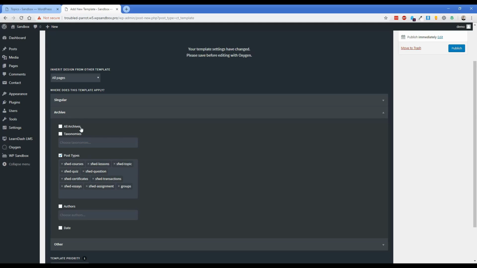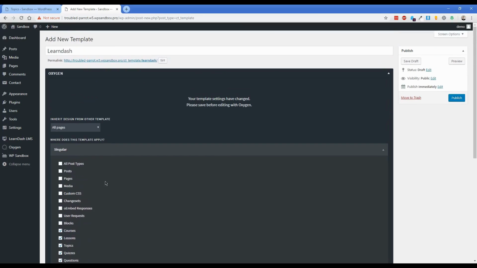So all of these post types and all of these singular items are going to be covered by this particular template, which basically makes it so every single element of LearnDash is rendered using this particular template here. So click publish, and then we're going to do edit with Oxygen once again.